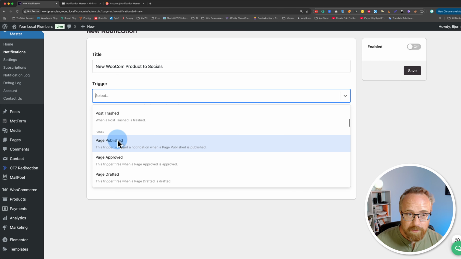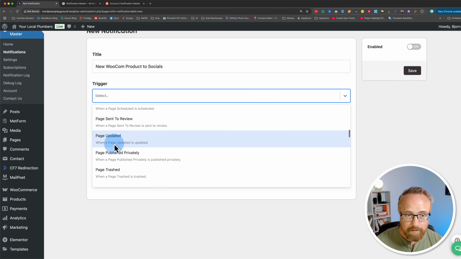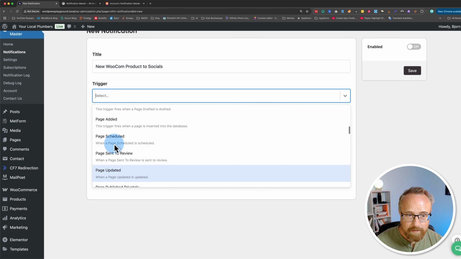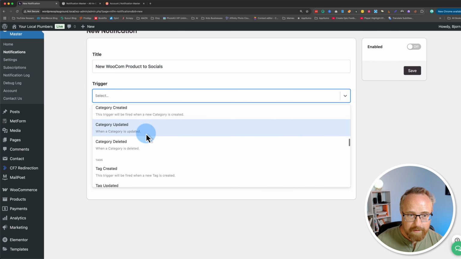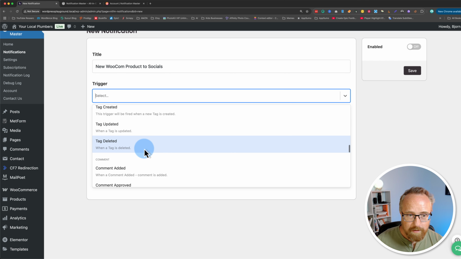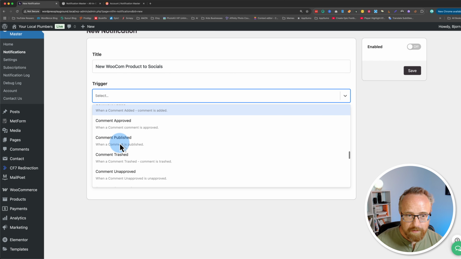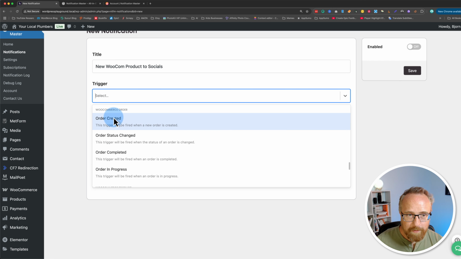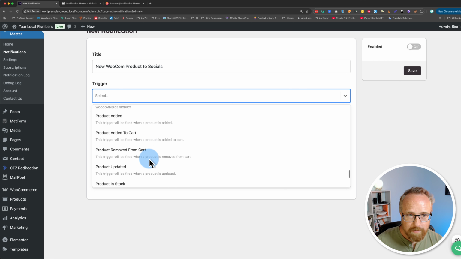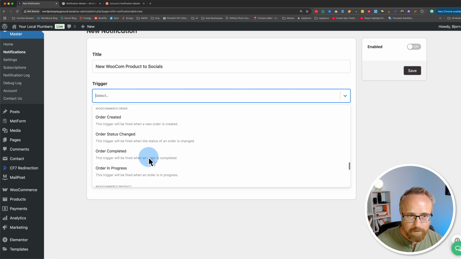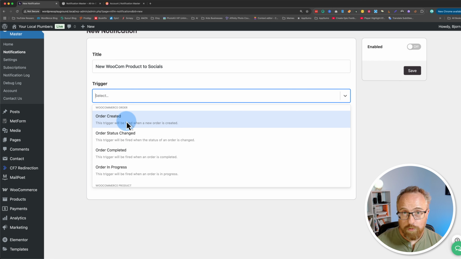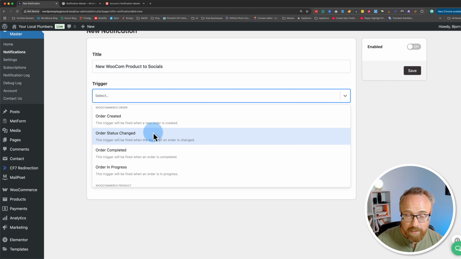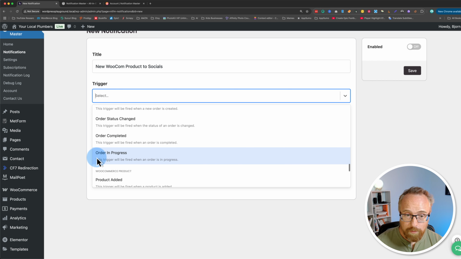We have the same options for pages. And then we have, sorry about that, similar options for categories, similar options for tags, similar options for comments. And then we have our WooCommerce options. So we have, this jumps around a lot, WooCommerce order. You can have notifications sent out when an order is created or an order status is changed. This will be part of our second automation in this video. Or an order is completed, or an order is in progress.